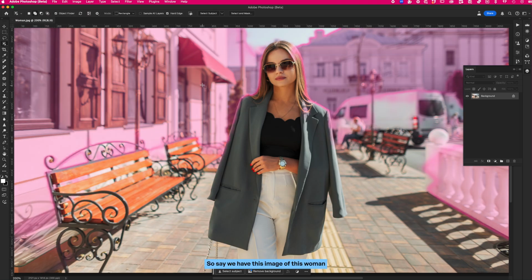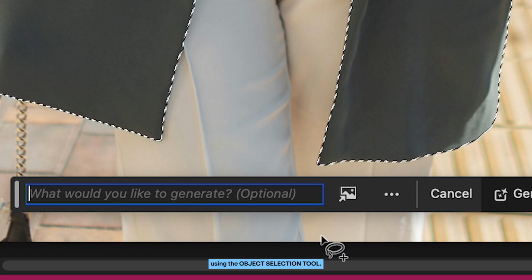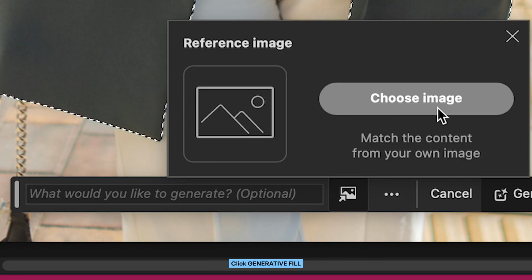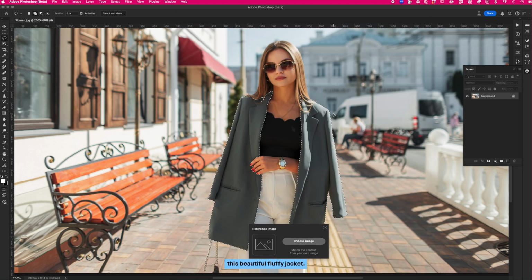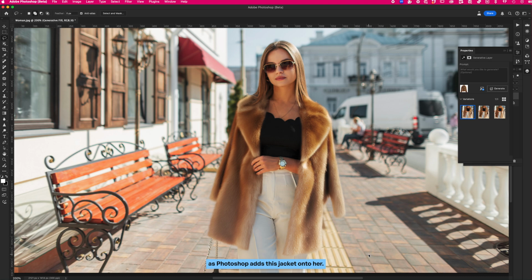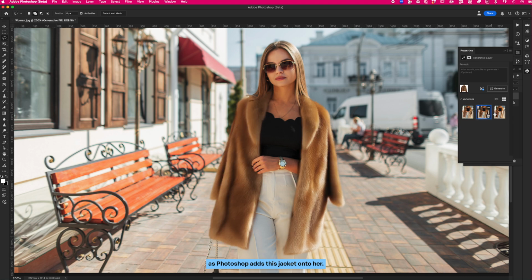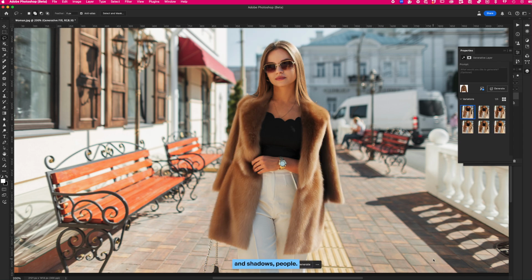So say we have this image of this woman and we want to change her jacket. Using the selection techniques we learned earlier, select her current jacket using the object selection tool, click Generative Fill, and we're going to find an image reference. In this case, this beautiful fluffy jacket. Click Generate and watch as Photoshop adds this jacket onto her. I mean, isn't this incredible? Look at those highlights and shadows, people.